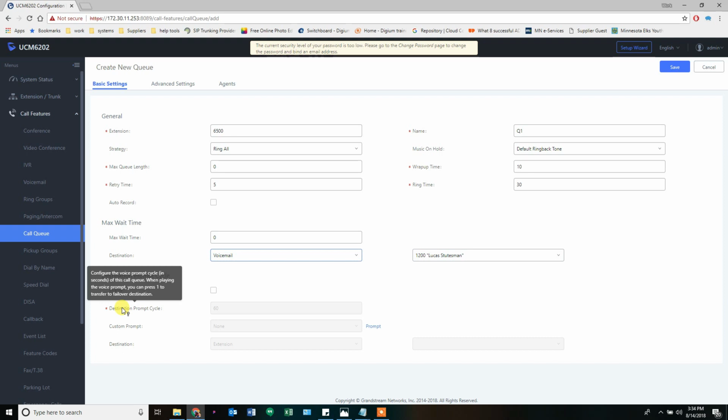Destination prompt. Configure the voice prompt cycle in this queue while playing the voice prompt. And you can press 1 to transfer to a failover destination. So this is your out. This is your voicemail out. We set our max wait time to 0, which means this should ring endlessly, even though I have an exit strategy there.